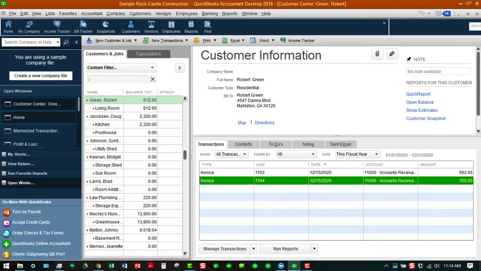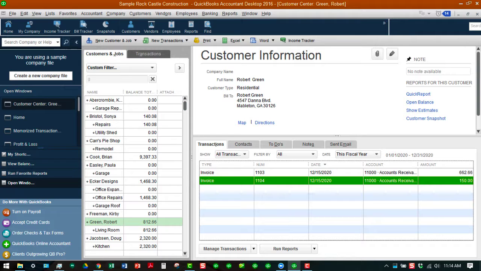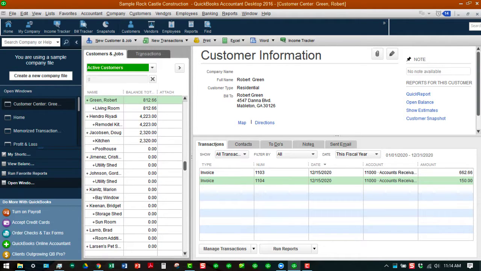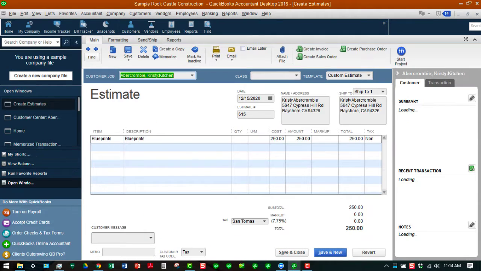But now we're going to create an invoice from an estimate. In an earlier exercise, we created some estimates for some customers here. So let's go back to our active customer list. We did an estimate for Christy Abercrombie for her kitchen, and here's the estimate right here. Let's double click on that to open it up.